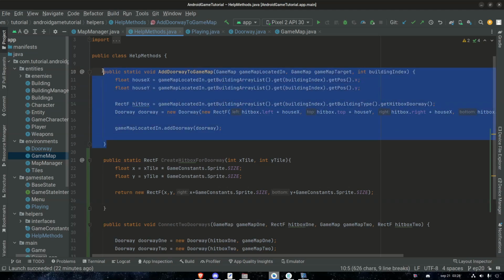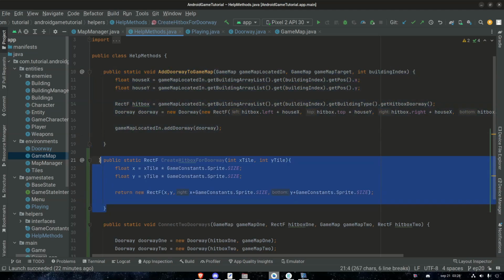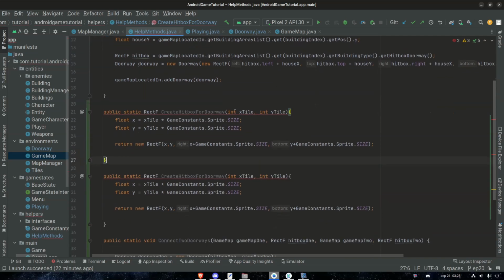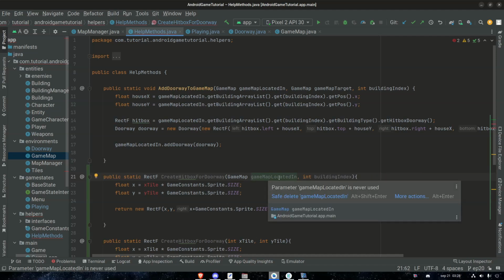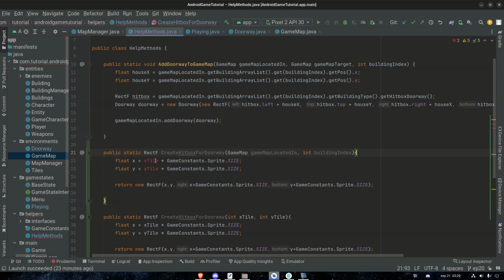Now let's clean this method up. We can actually just name it the same, but we're going to ask for different things. It's the game app located in and the building index we need. So let's just take these. Let's do that. Game app target we don't care about. We care about where it's located and what index. We're not going to use the X tile and Y tile in here, so we're going to remove it.